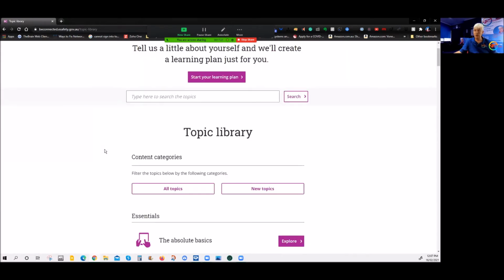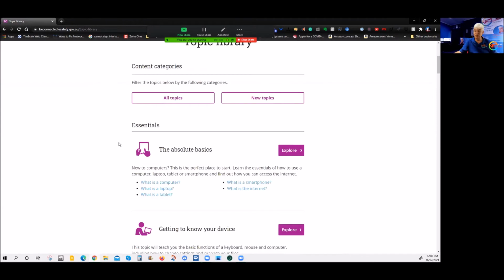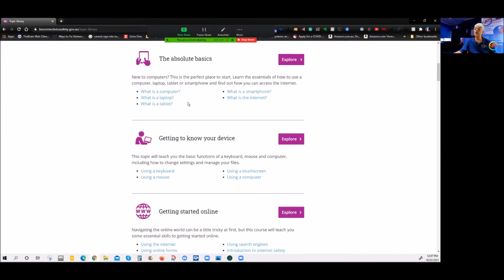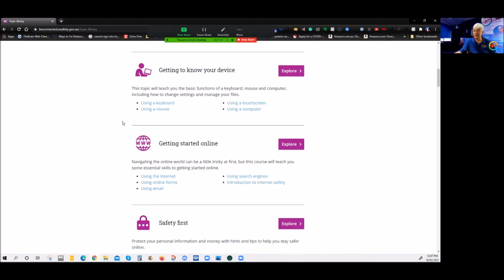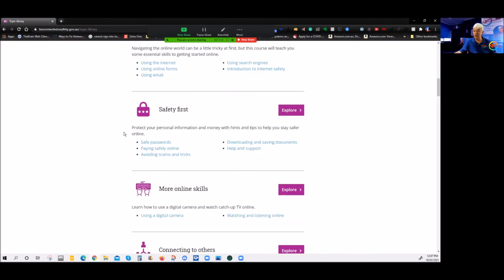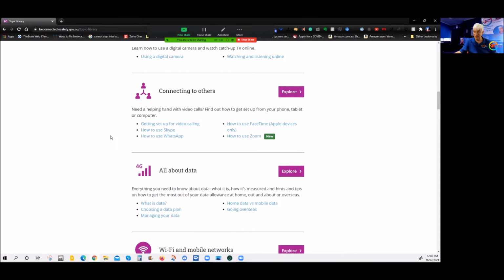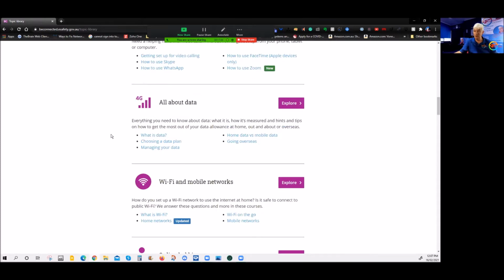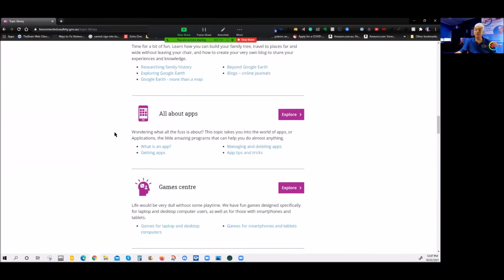So there's a couple of ways you can do that. You can just quickly type it into here, applications or apps, but we are actually going to scroll down so we can have a quick look at some of the other things that are available here. Getting to know your device, getting started online, safety first, more online skills, connecting to others. That would be a good one to cover a bit later on. Online hobbies, mobile networks, all about apps. This sounds like the one that we're looking for.